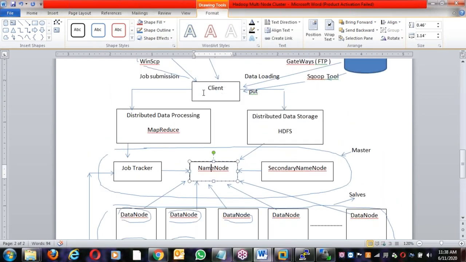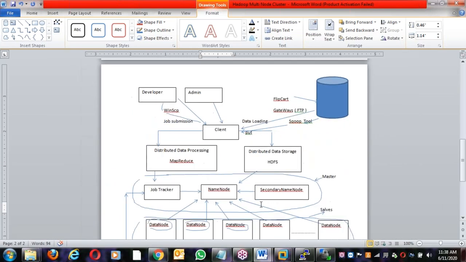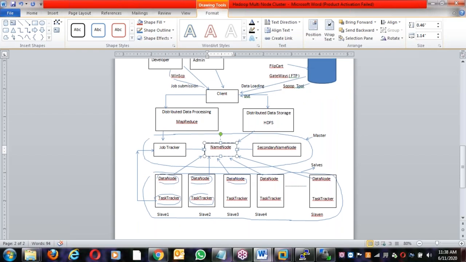Next, the client's job submission request simply goes to the job tracker, and the data loading request goes to the name node. This is what is happening in the cluster. Just see the cluster architecture; the physical setup is like this. How it works internally, I should explain. The topic will continue tomorrow, and the complete class tomorrow is for this explanation.